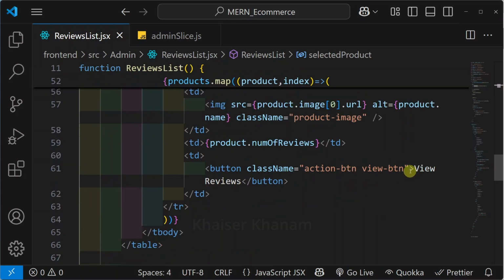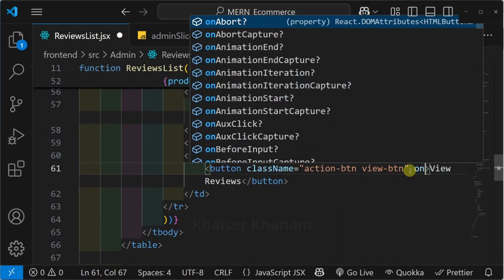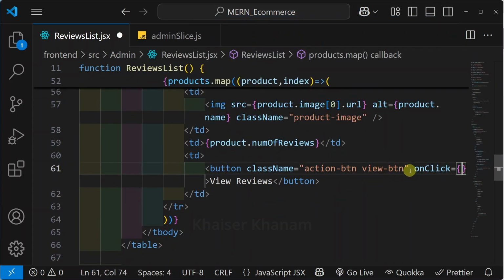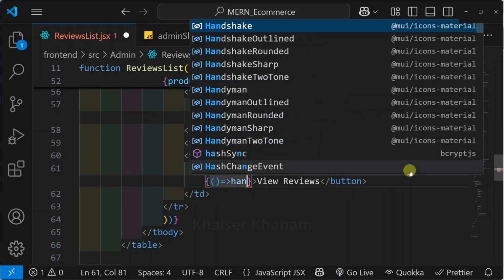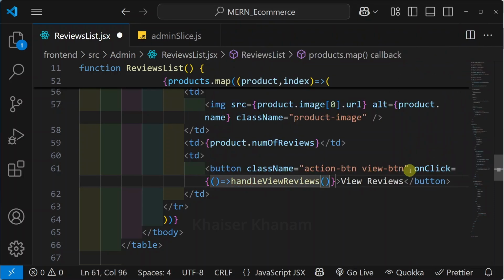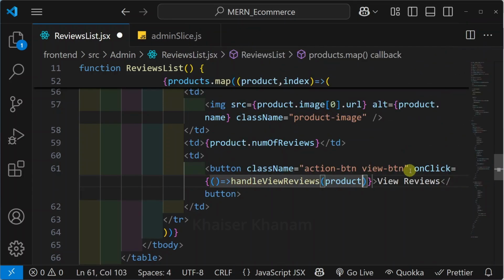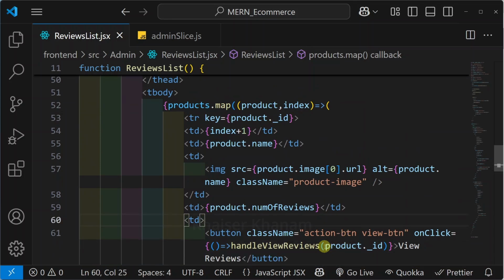Now come to this view reviews button. For this, I will be passing an onClick event handler, and inside this, I will pass the function name handleViewReviews. And what will I accept? I will accept product._id, using which I will have the ID of the product.